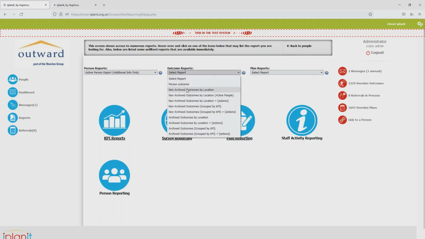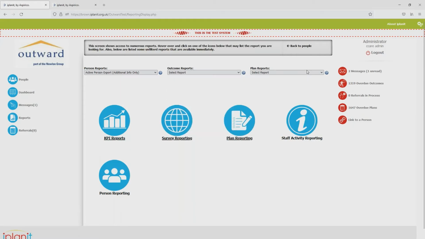So you've got all of your outcome reports. You can look at your outcomes by location, you can look at your outcomes grouped by their KPIs, although I think you've only got one set of KPIs anyway. Then look at your plan reports. So this is really useful. You can export how many active plans you've got, how many plans are in place, etc. This is really useful if you're exporting data that you need to do something with, if you've got a report to hand in, or you're bringing different data together.